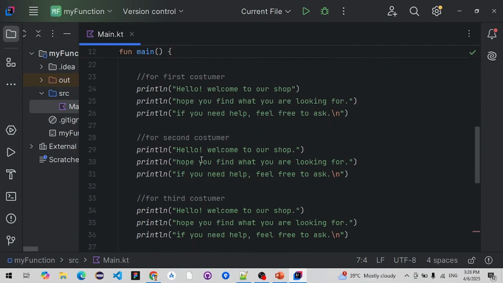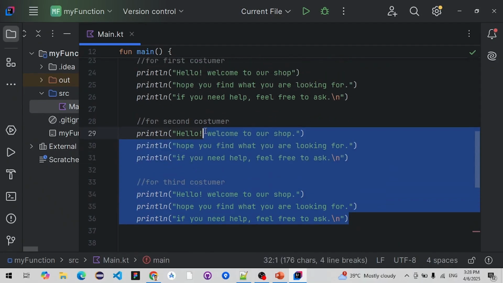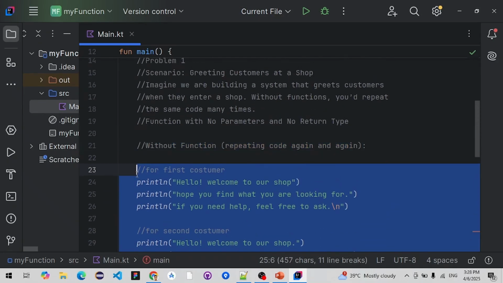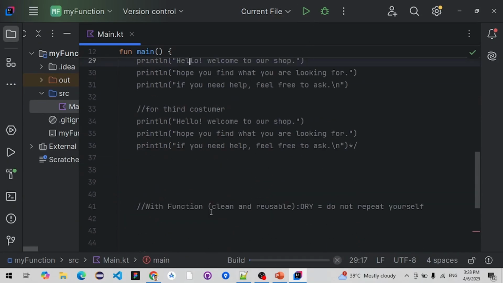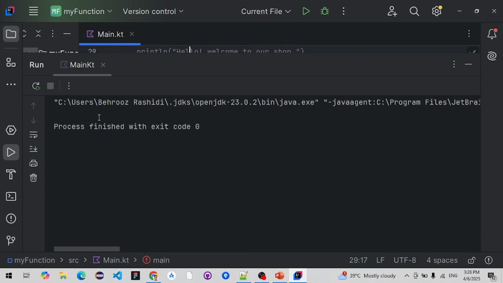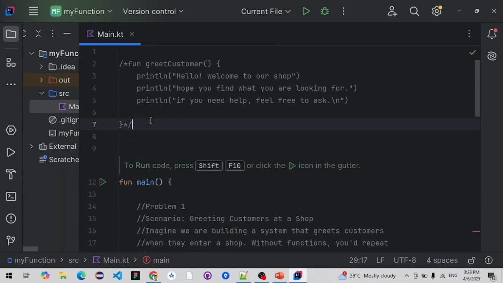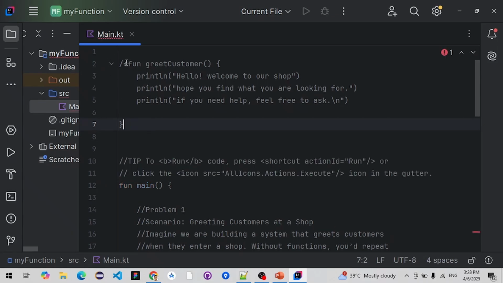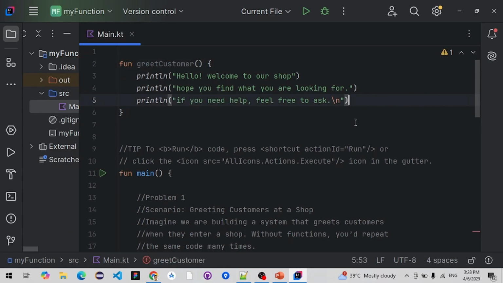Now let's comment this. Now if I run the program, as you can see, it is empty because I have commented it out. Now let's do the same thing with a function, and you will see how I'm reducing the lines of code and how the function is reusable.